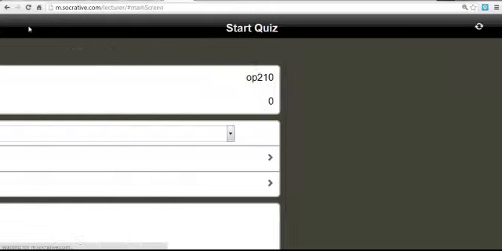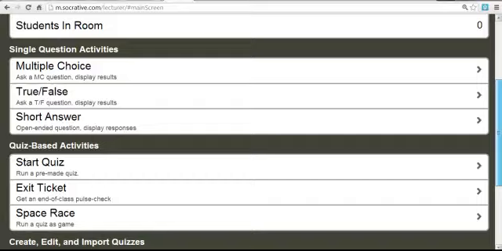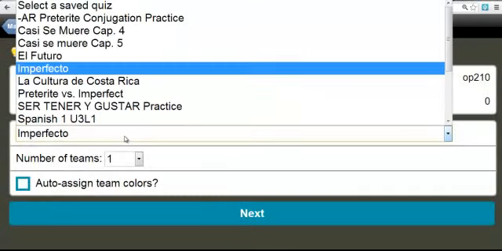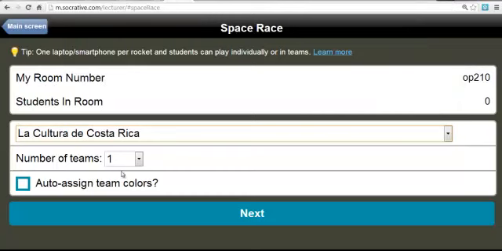Let me go back to the main screen. Now, I would just suggest that you play with this. Use Space Race with any of these activities that you've created for your students. Once again, you could assign team colors and such.